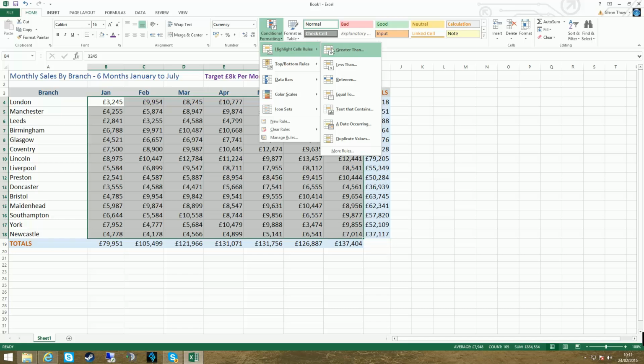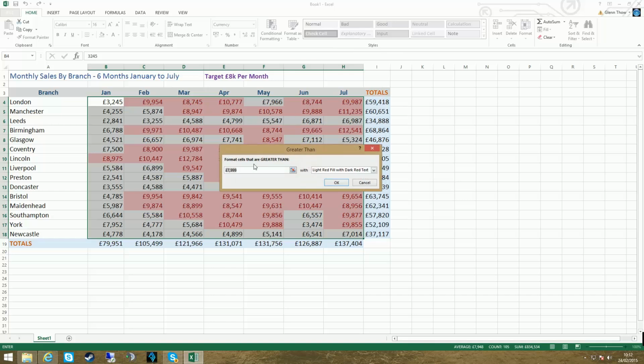So in this example we're going to use the greater than value, and I'm going to specify my sales target as being 8,000. And for me it means green is good, so I'm going to select green. So anything that's exceeded 8,000, which is my target, will be in green with dark green text. You can of course select a custom format and choose whatever format you wish, but I'm going to use one of the defaults. And then click OK.